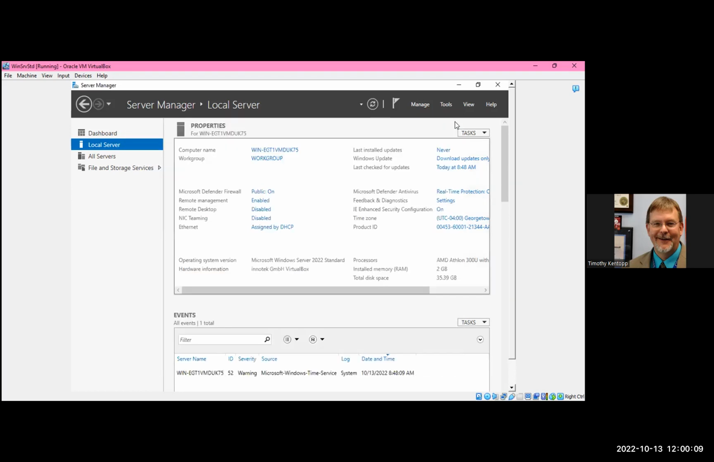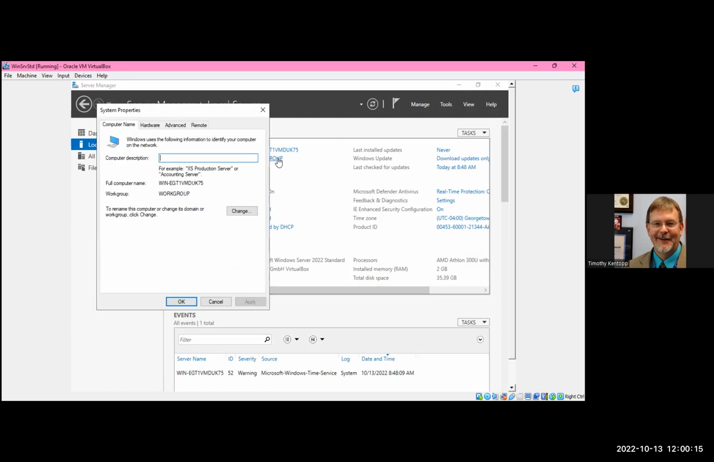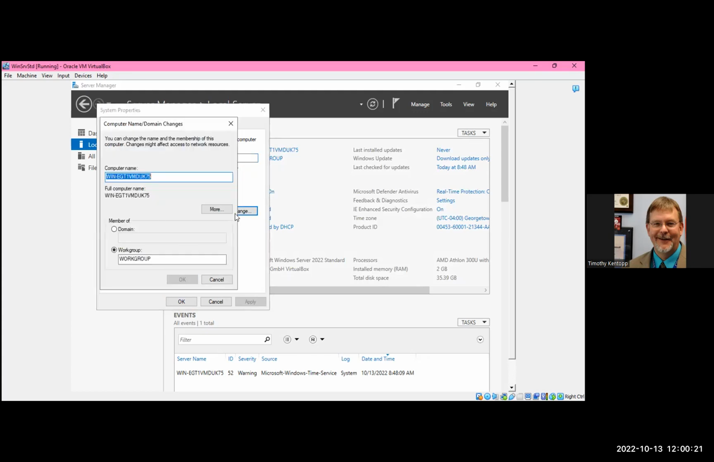If you go into the name where it says workgroup or name, click change. So here's a thing I would advocate. On your laptop and on your virtual machines, take the workgroup default name and change it to something that works for you.